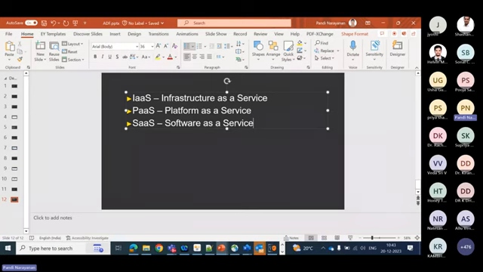SaaS is software as a service. They'll provide the complete software to you. You just use it the way you want to use it, and they will charge you some fixed charge for that. Or it could be pay as you go, but they will take care of everything of that particular service. So these are the three different offerings by the cloud providers.